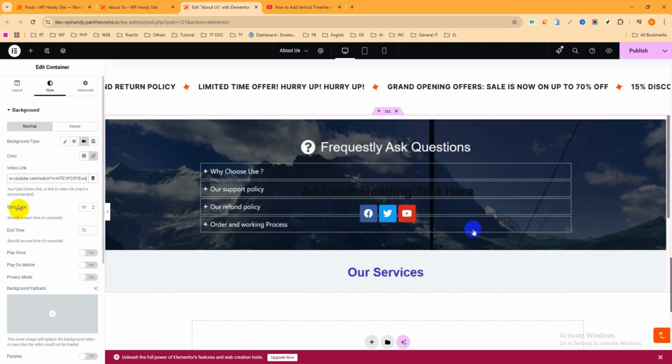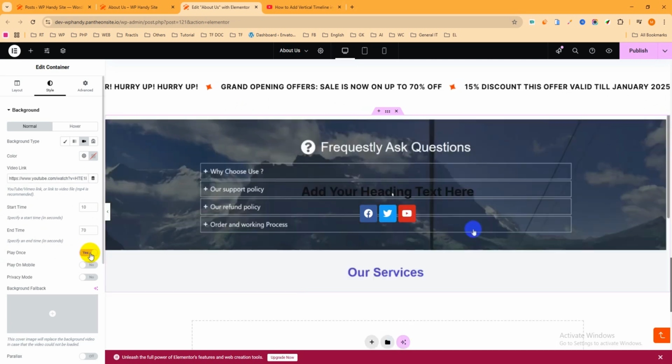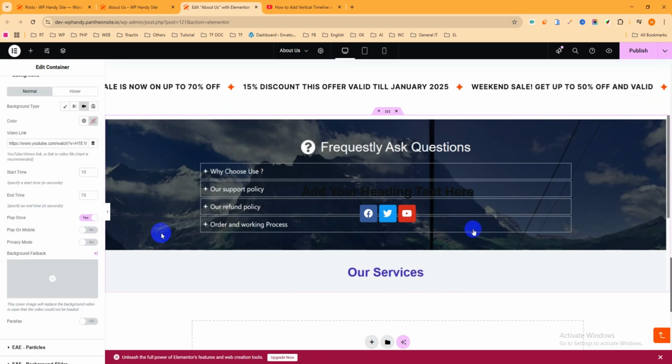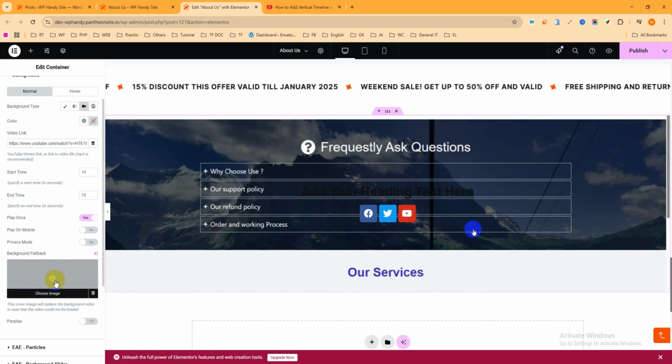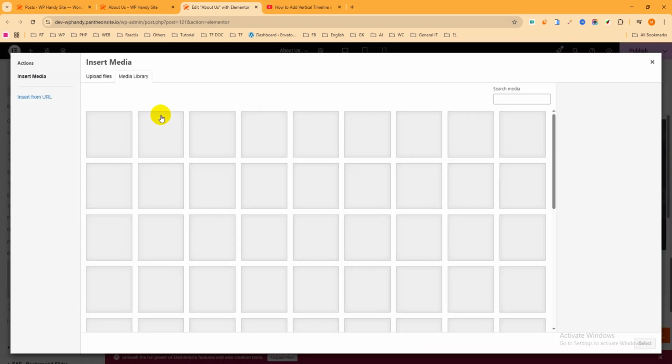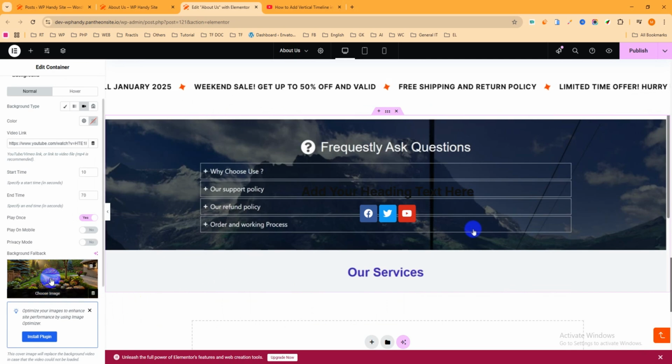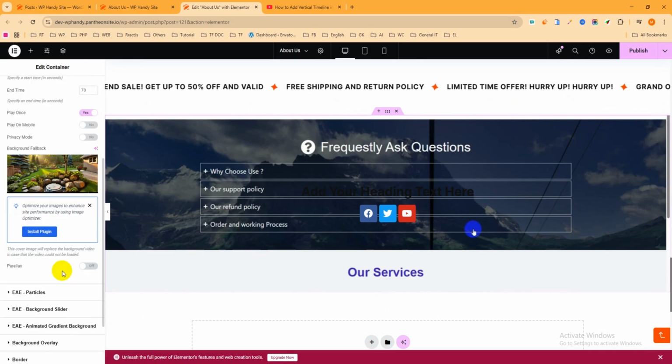Just scroll down, then you can see different settings. Start time is when the video will start, then play once. Yes, I want to play it. You can check these settings from here. Then play on mobile if you want, or you can disable it for mobile. Privacy mode, and the background fallback. That means if the video does not play, then the image will show. Then you can give the image here. Okay, this is the image, and if the video does not work, then the image will show as a background.